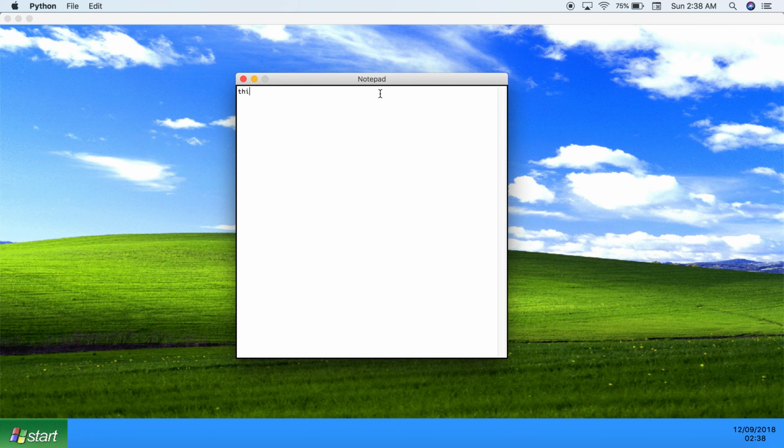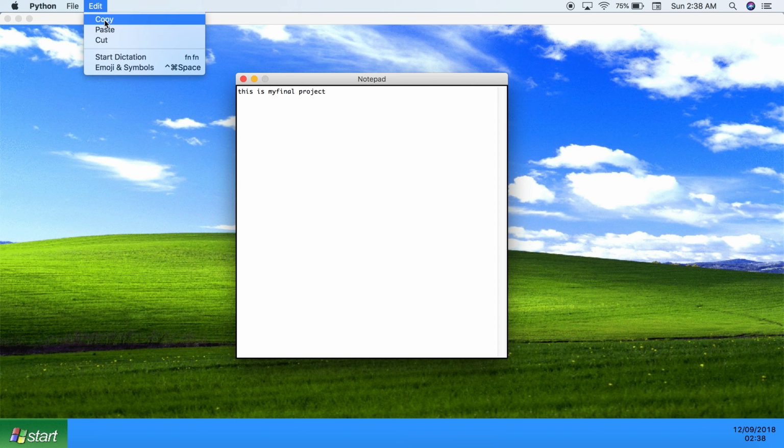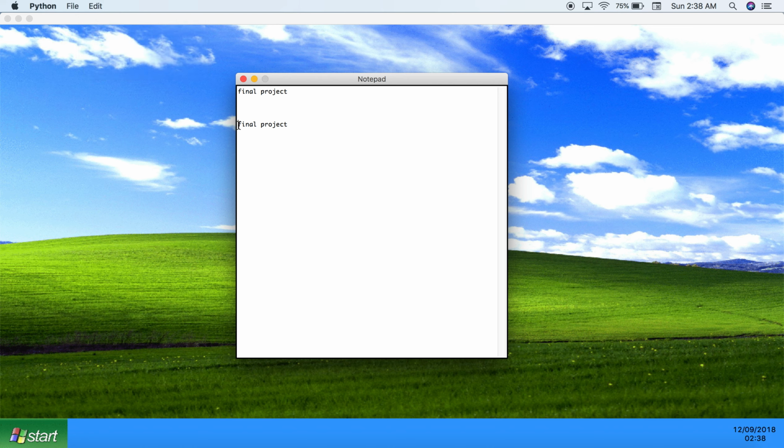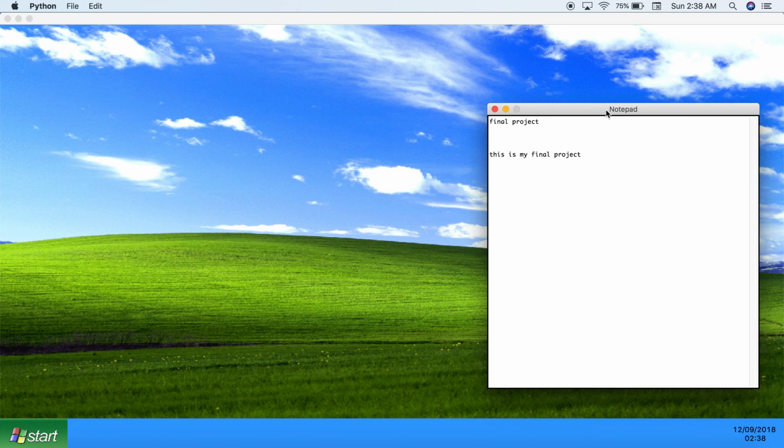As we can see in Notepad, it's just a classic Notepad. We can write, then we can copy, we can go down a few lines, we can paste over there, or we can cut this and then paste it over here. So it has all the basic editing.